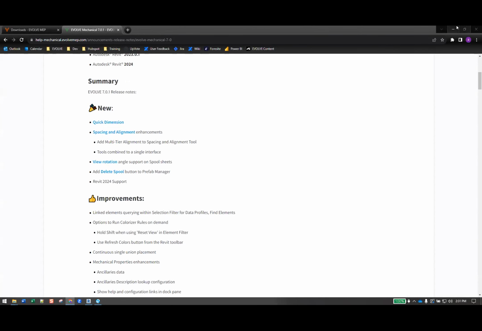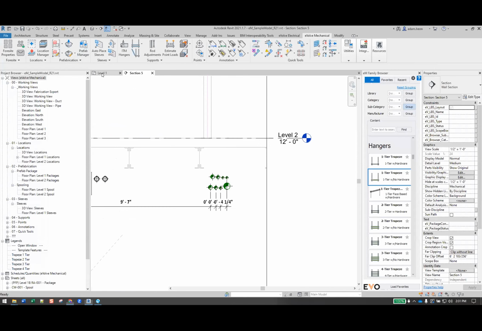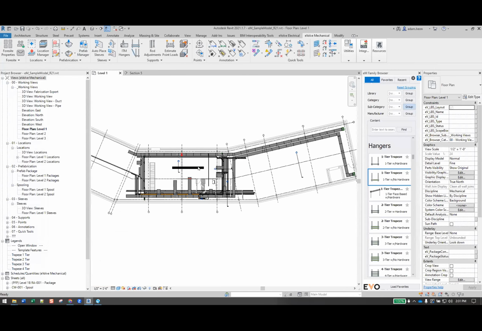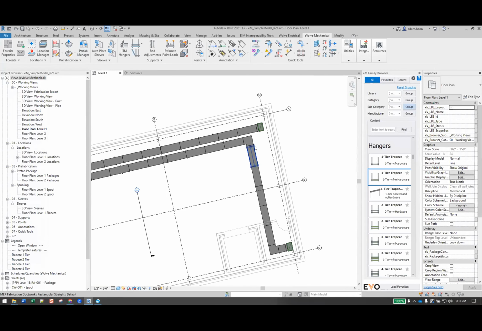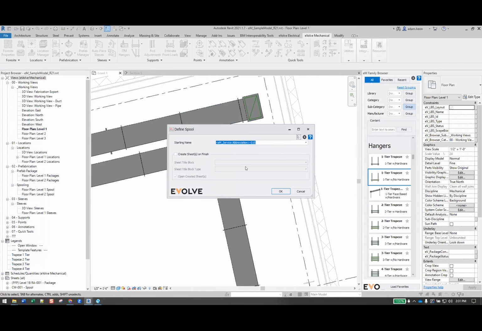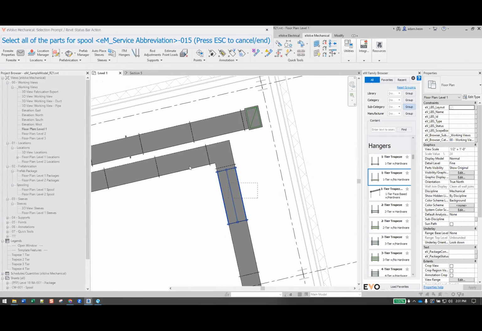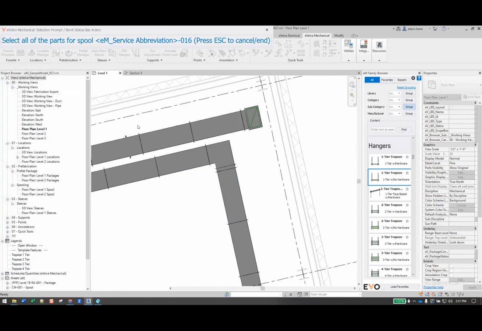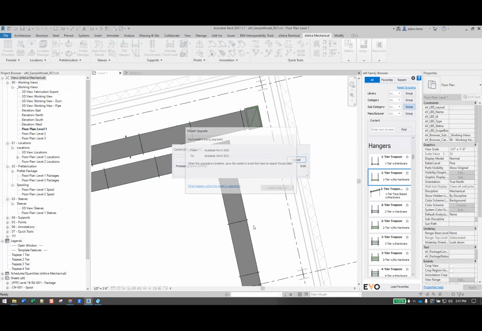Okay, so the next one is the view rotation. So this was a really good one. So quite often buildings are not square or project square. So what you're dealing with for elements that are somewhat angled, I'll just create a sheet from here and just select something. So I have this grouping of elements. I'm going to make a spool.